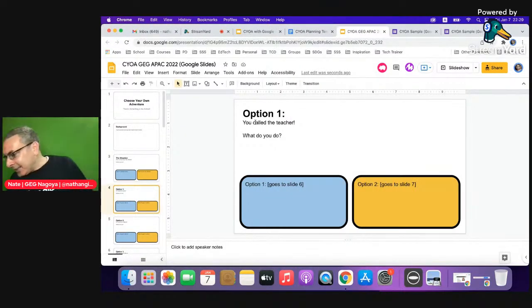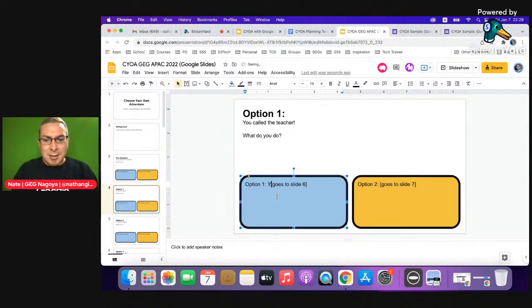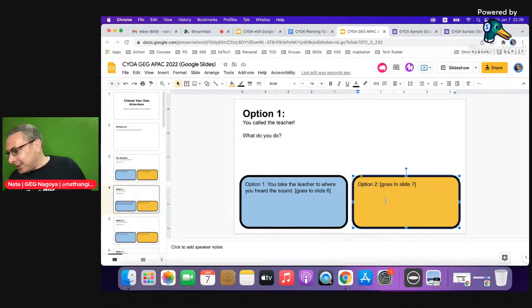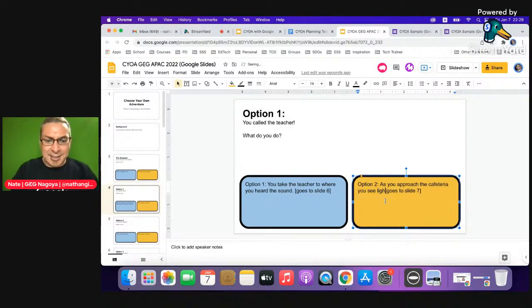You call the teacher, and the teacher asks you to show her where you heard the sound. All right, so what do? All right, so option 1, you take the teacher to where you heard the sound. And we take that to slide 6, but we're not going to delete this yet because we're building it. As you approach the cafeteria, you also see lights flashing. Sorry, I'm kind of paraphrasing a little bit there.